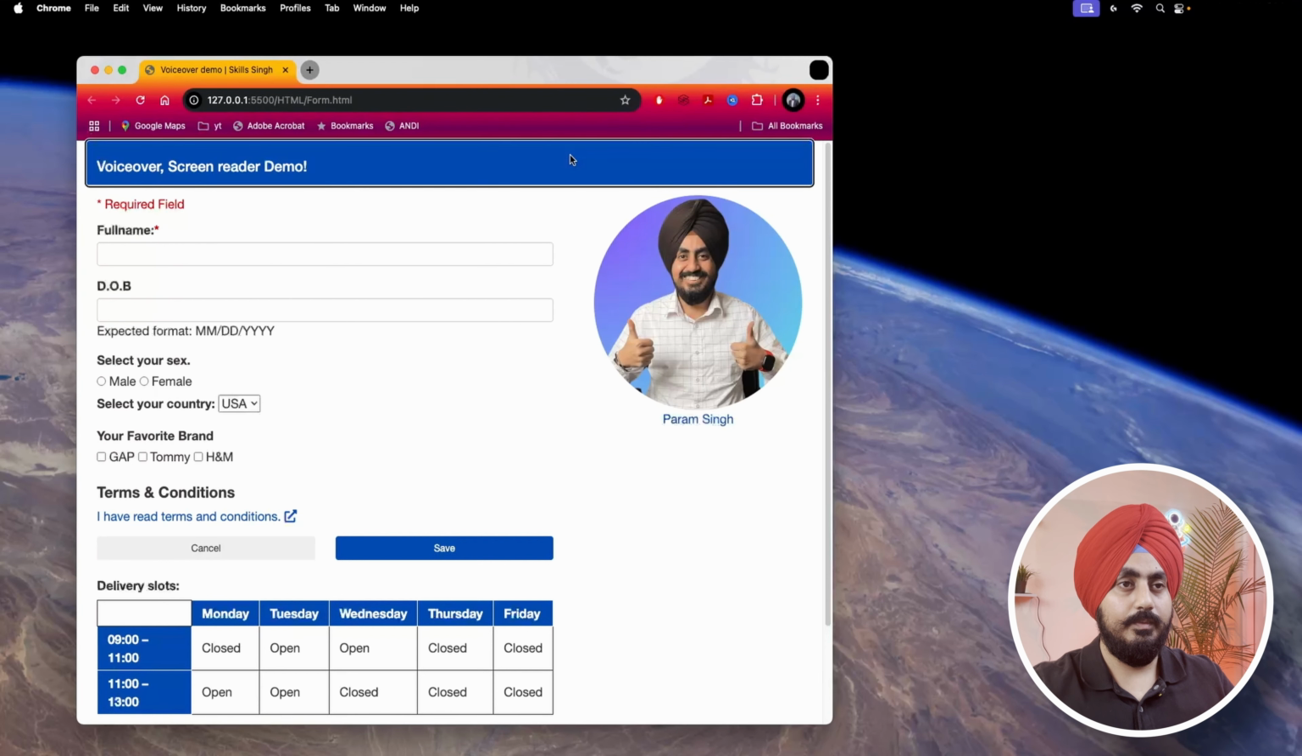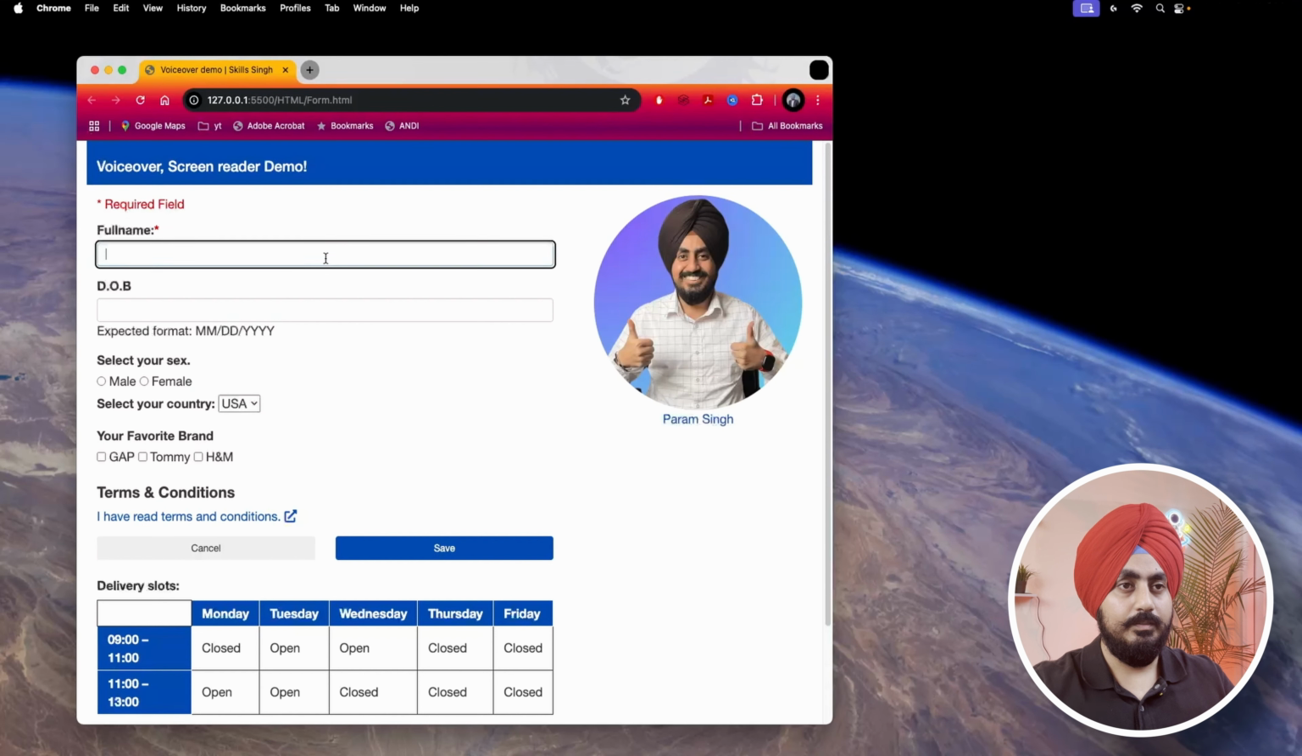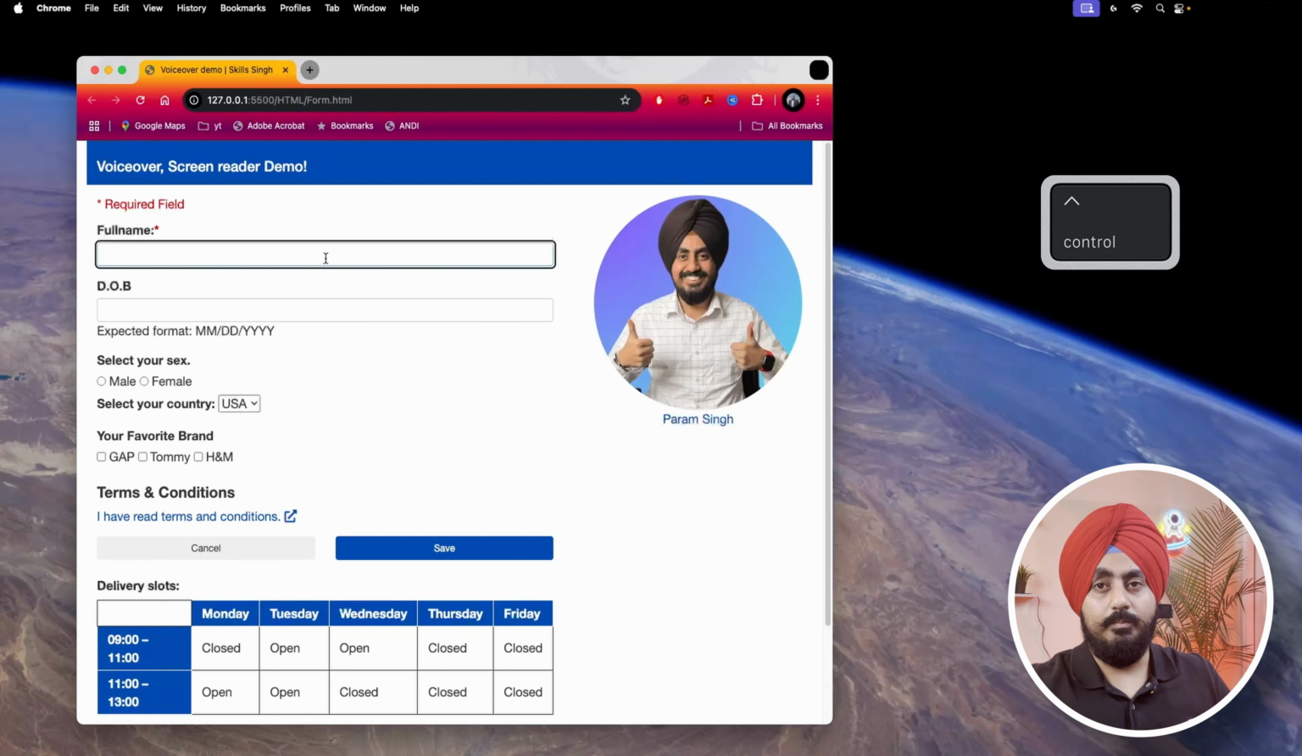You are currently on a banner. Inside of web content, banner, heading level 1, VoiceOver screen reader demo, star required field, full name, is a required field, group, star, full name. And I stopped it using the Control key on my keyboard.